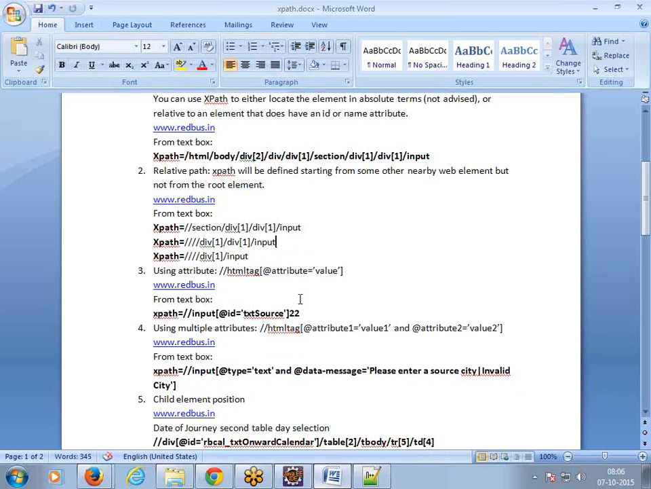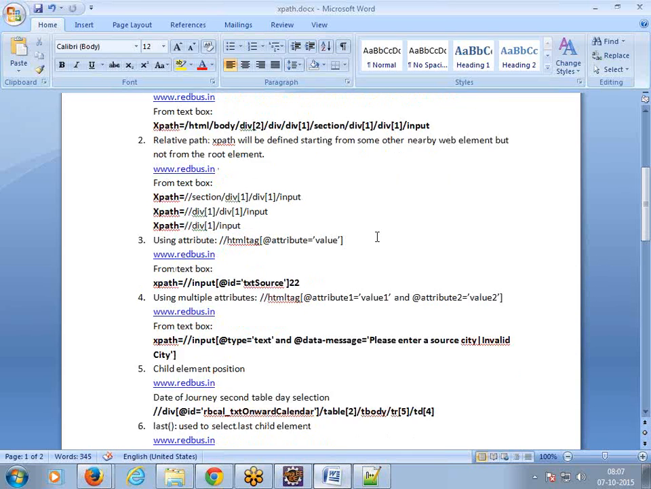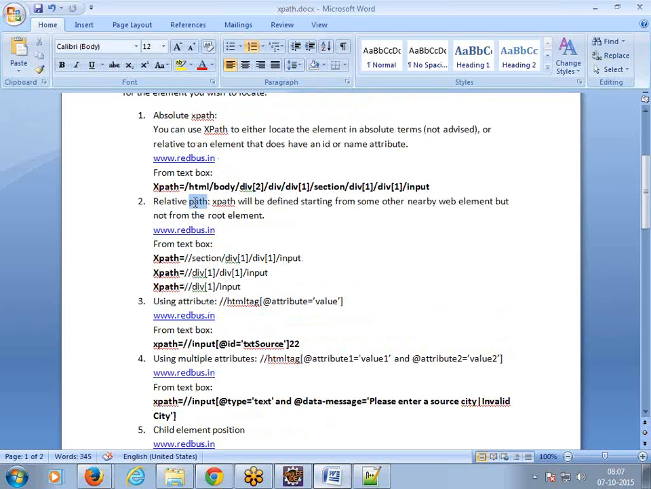See, if ID and name are available, the first preference you can give is to ID and name. Then you can go to XPath if there is no ID or name attribute defined, not available. In that case, we can use XPath. Got it? So these are all different relative XPaths to identify that. Are you clear now? Absolute path and relative path.